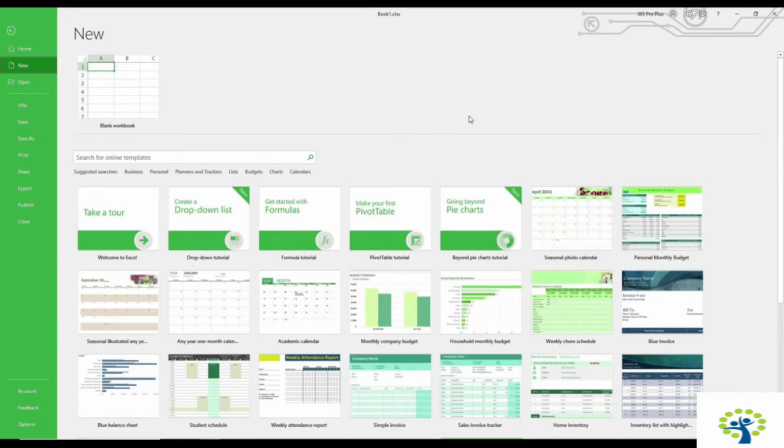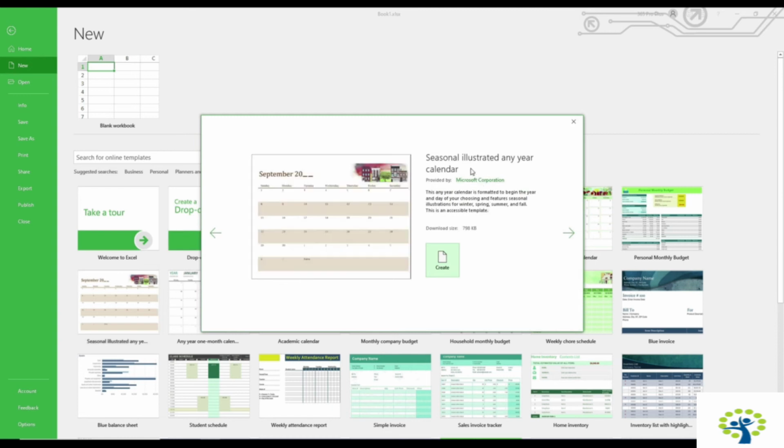Let's start, for instance, with the calendar. Click on this model. It will open a window with a title, a brief description, and its dimension. This is important as all these models are located within the Office website and need to be downloaded. Afterwards, click on Create.